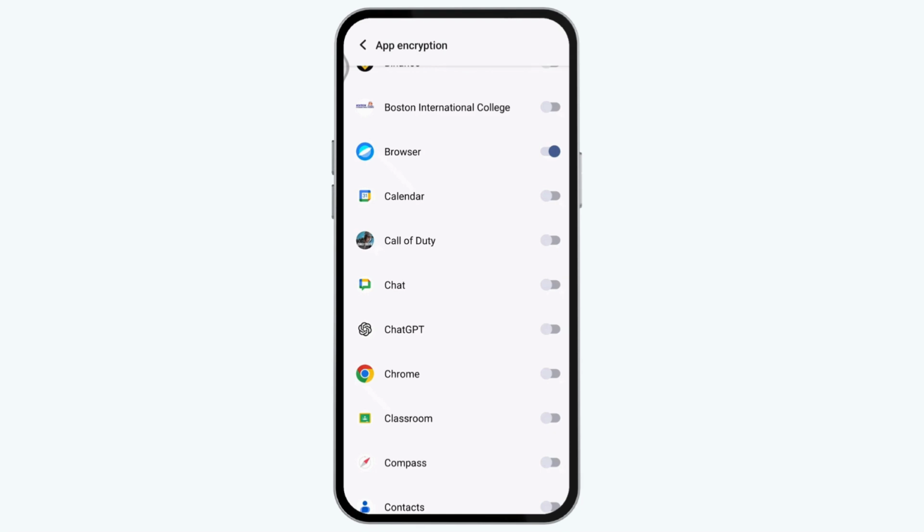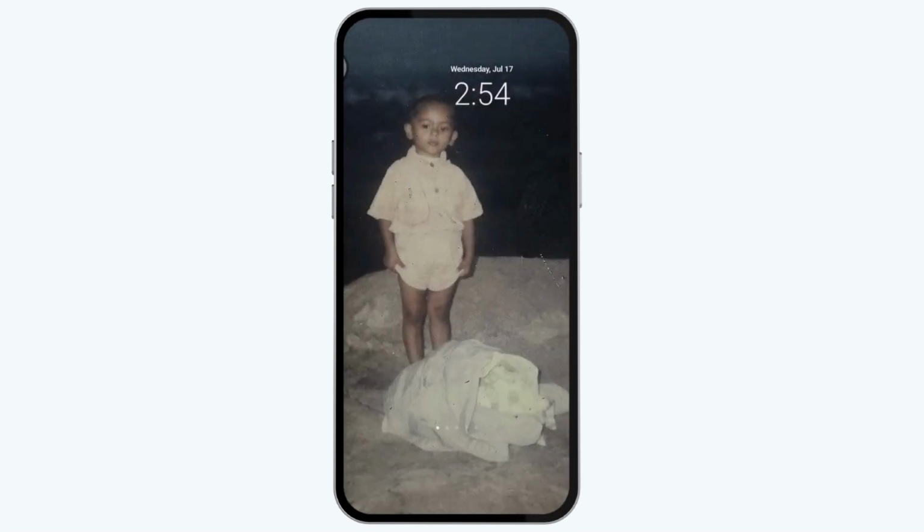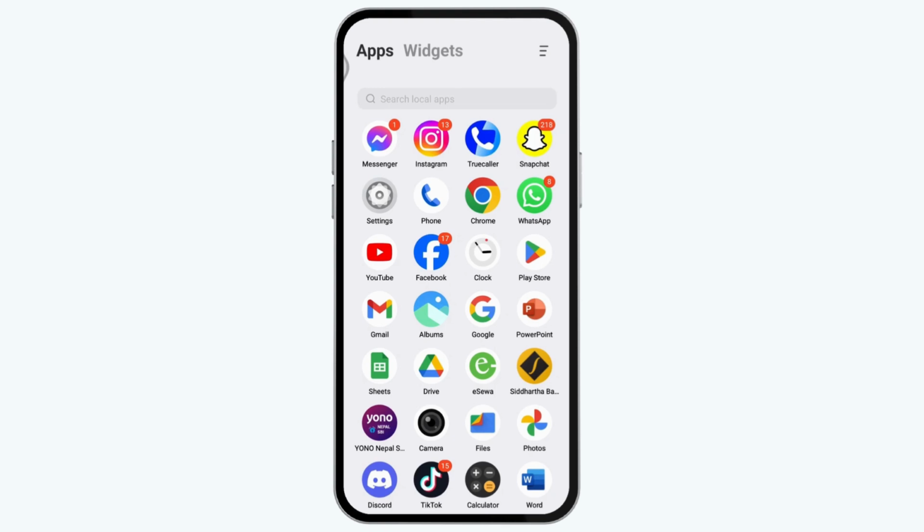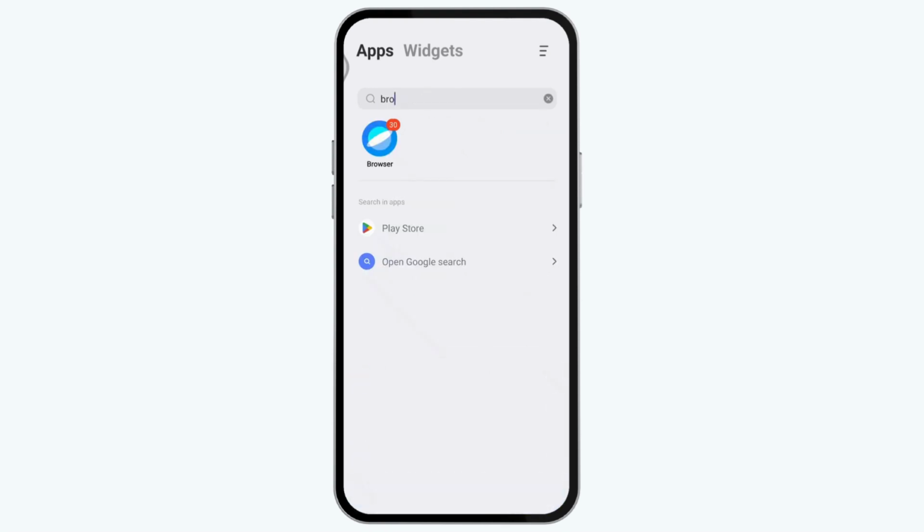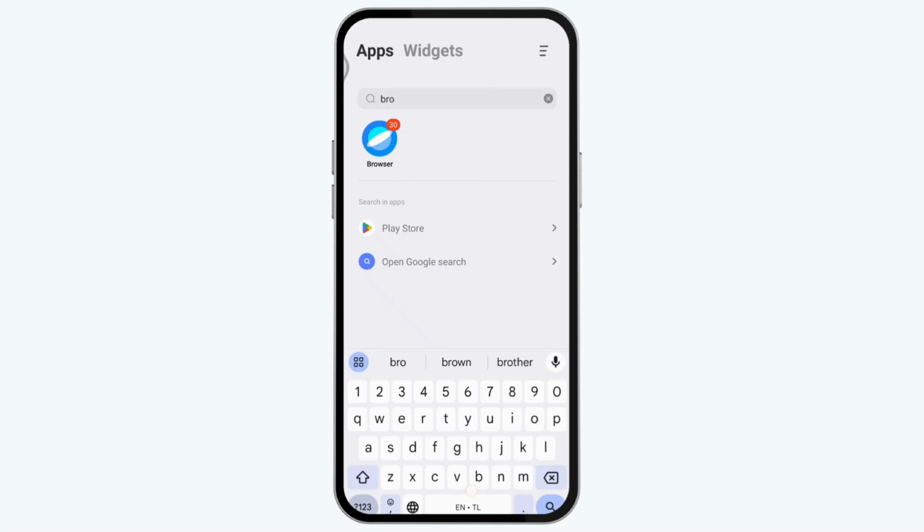I've chosen the browser. So once you toggle that on, now if you go and search for the browser application, here once you tap on browser, it will ask you for your fingerprint or your password. So your app has been locked.